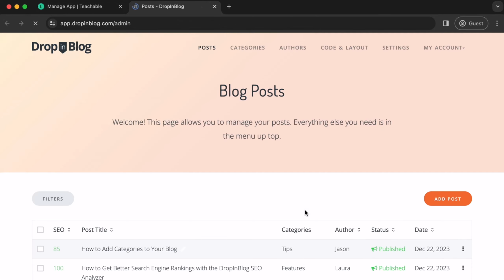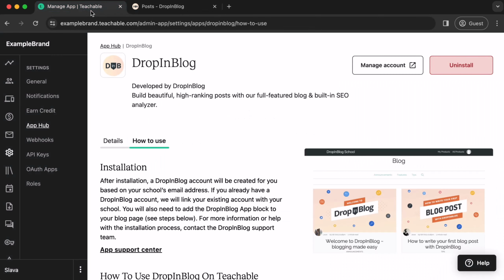A new tab will open up, taking you to your DropInBlog account, as after installation of Teachable, DropInBlog automatically creates an account for you using the email address you used to create your Teachable account. Now let's go back to the Teachable tab to see if we've successfully installed DropInBlog to our account. Let's just click on our tab, and we'll go back to where we left off, in the DropInBlog app page.